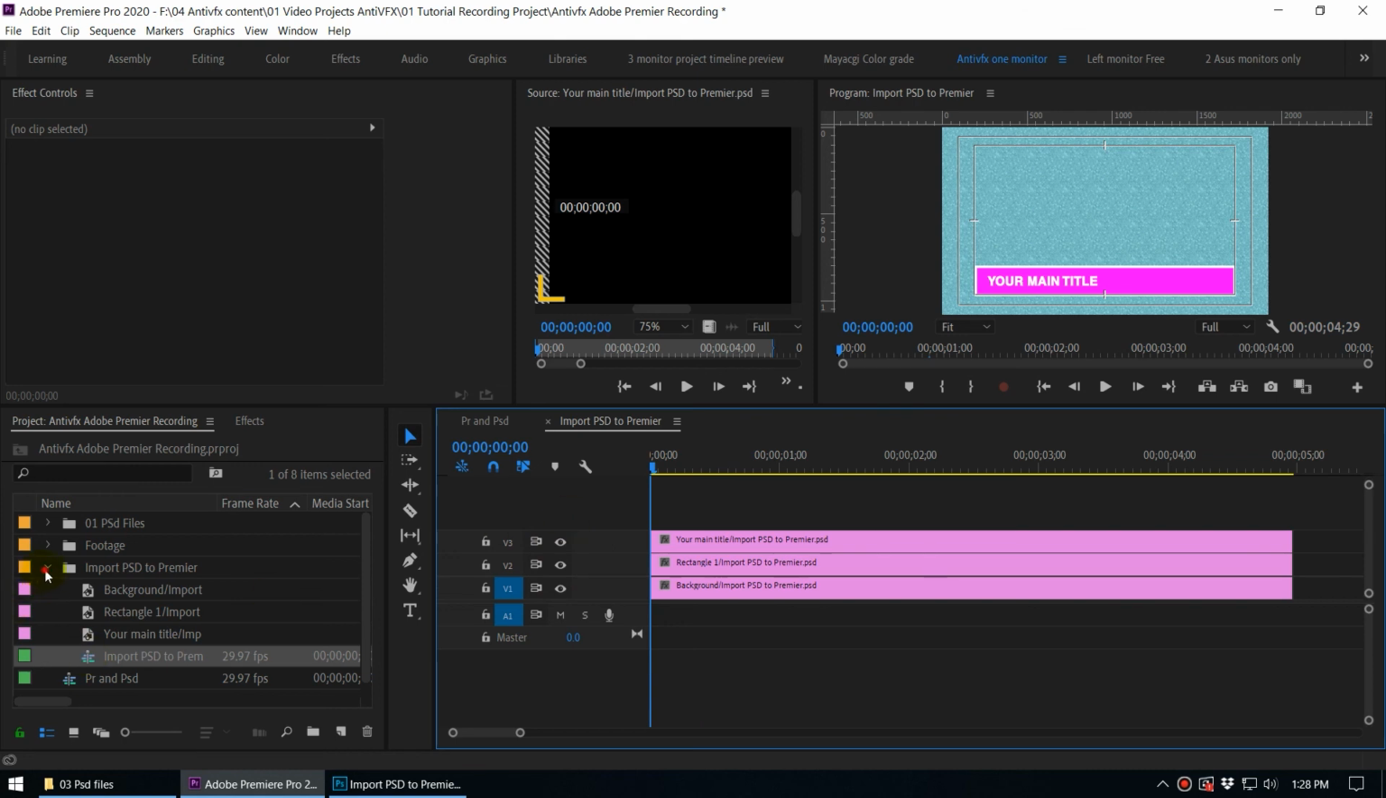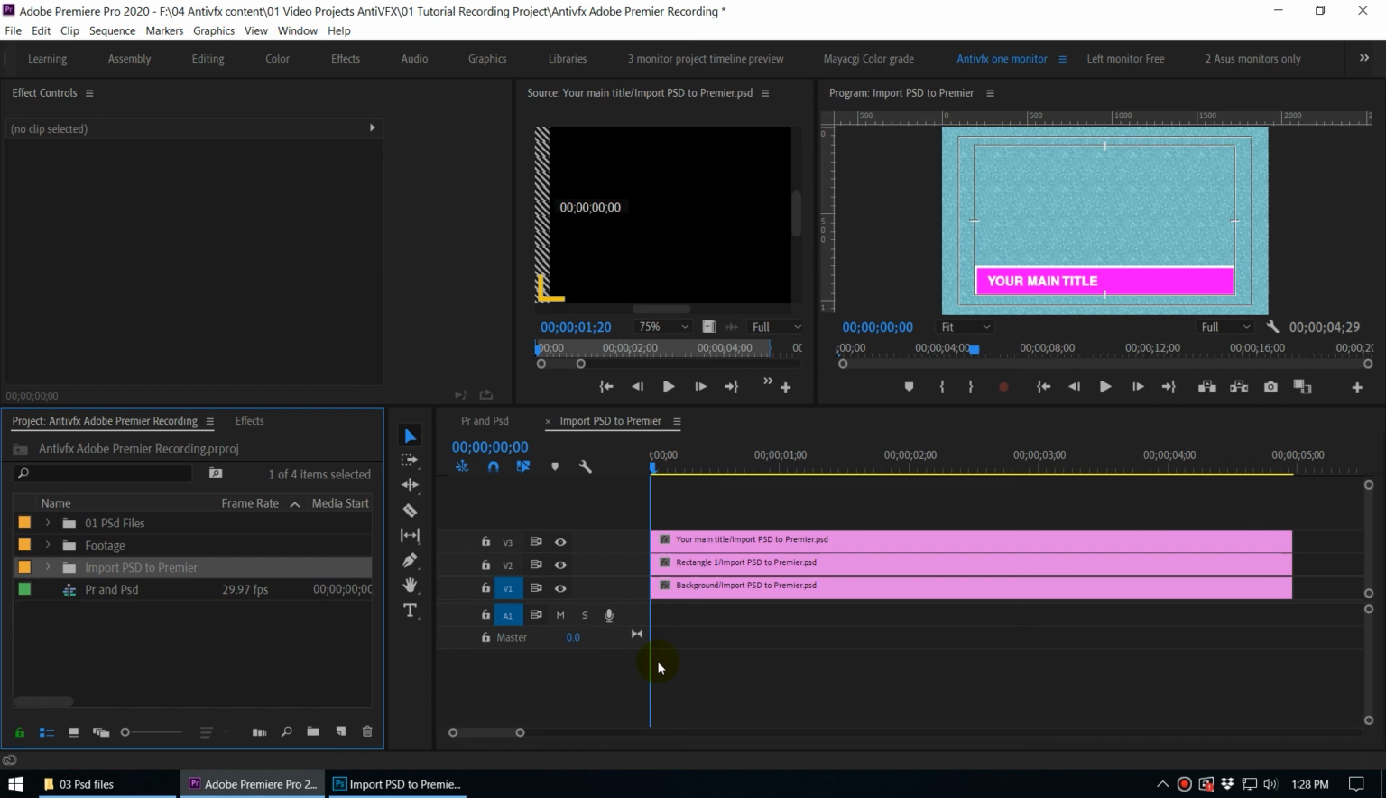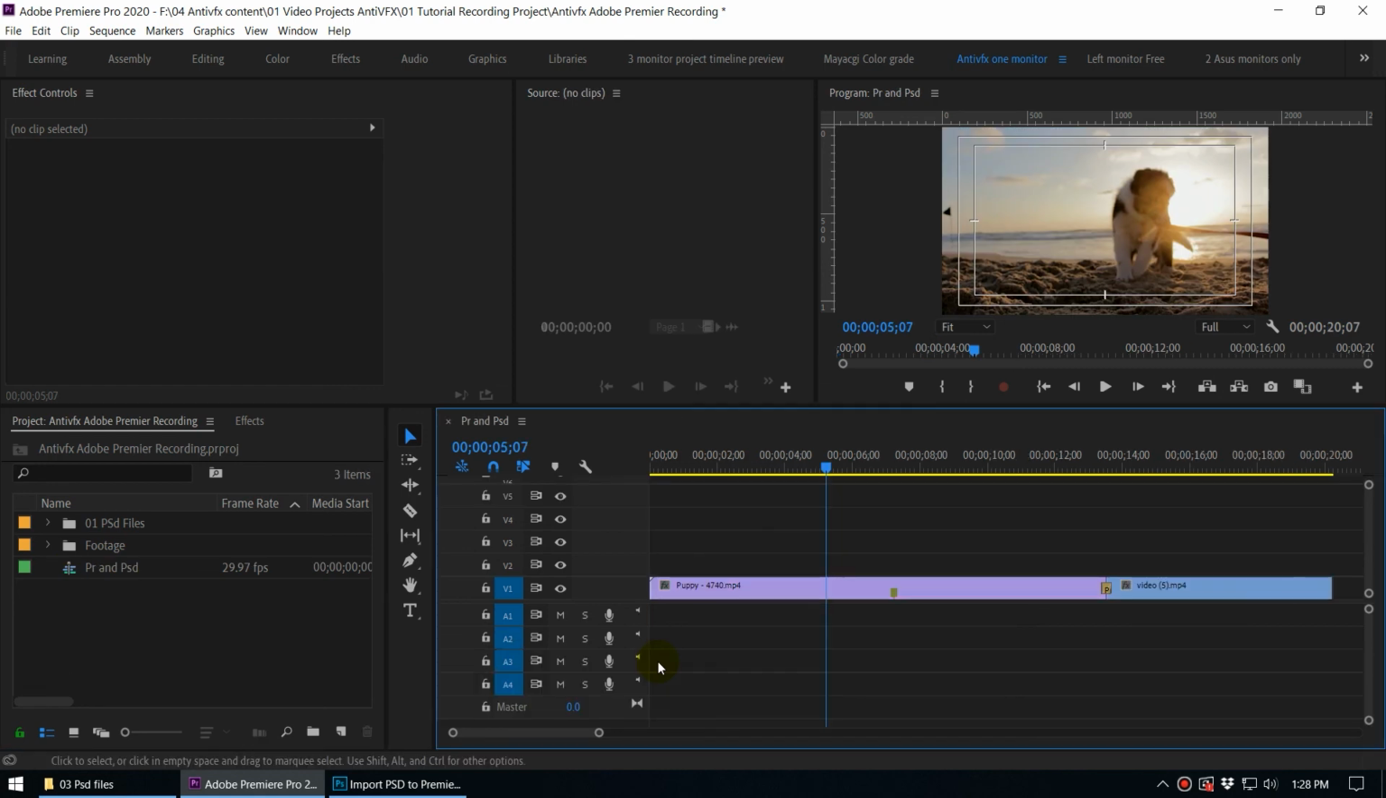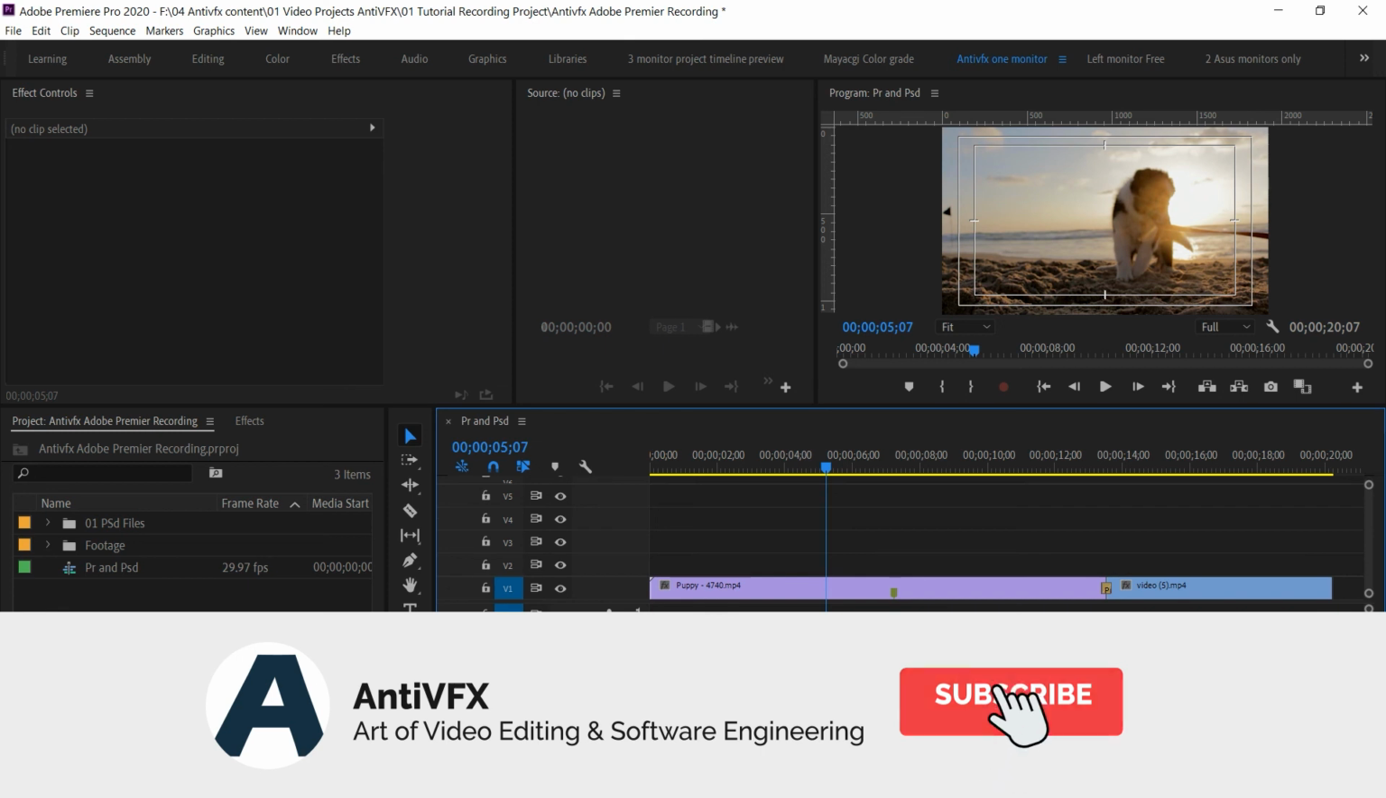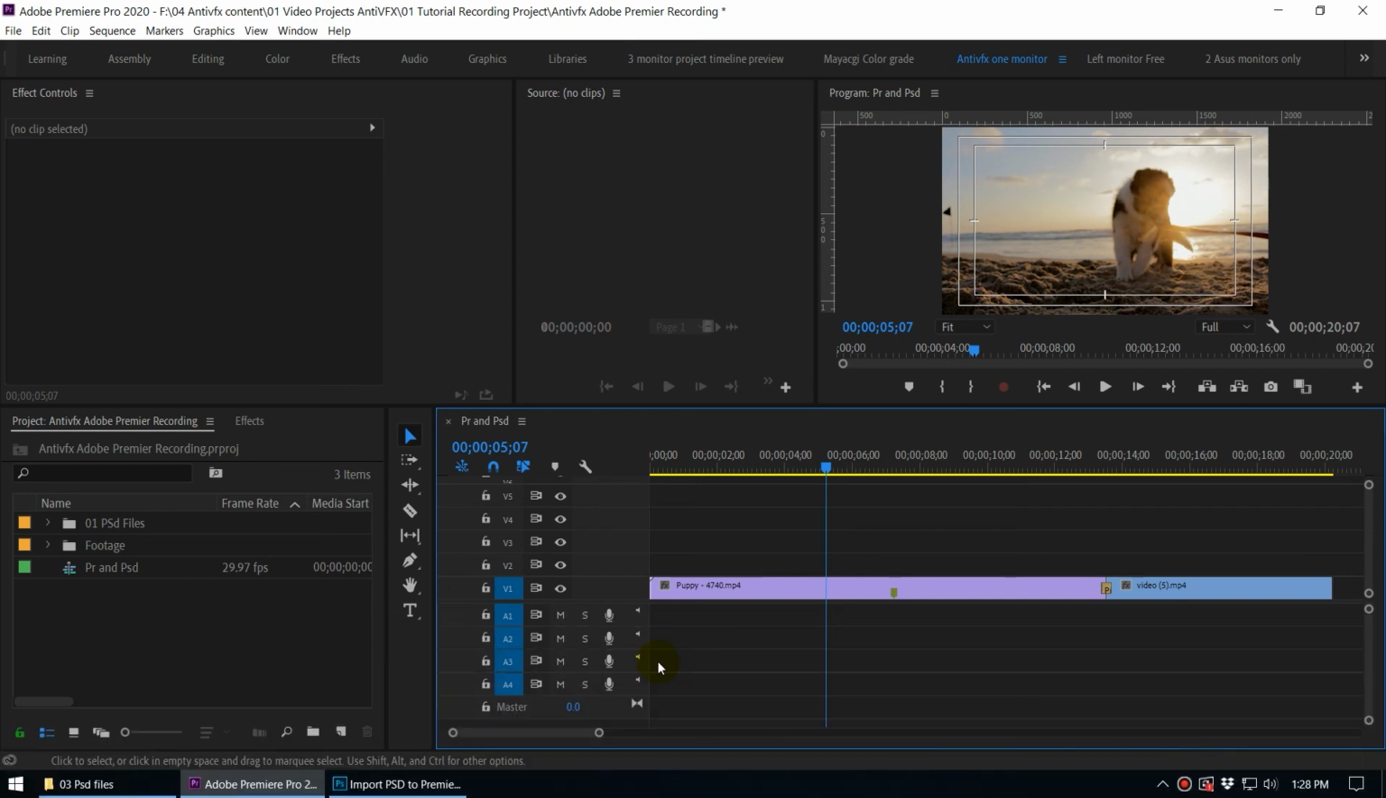So you can see these are the methods that we can use to import Photoshop files into Premiere. I hope these methods will be useful to you, because when you are working on a professional project, definitely you need help from Adobe Photoshop. Otherwise, you have to spend a lot of time doing certain things inside Photoshop. So I hope you get the complete idea about how to import Photoshop files into Premiere.